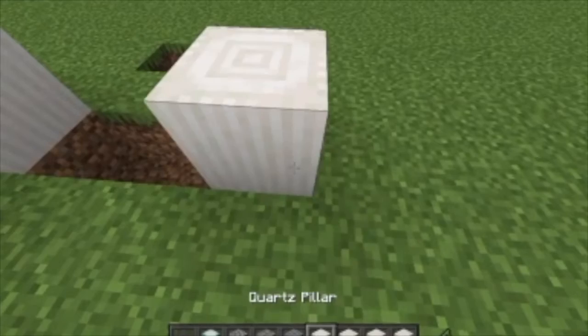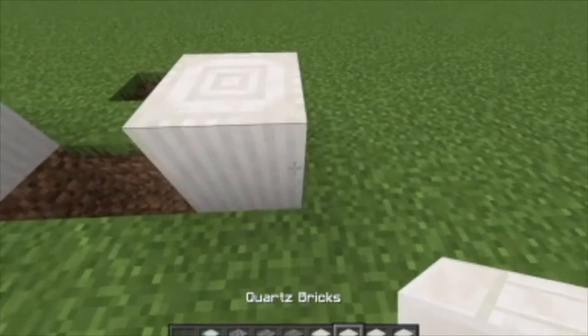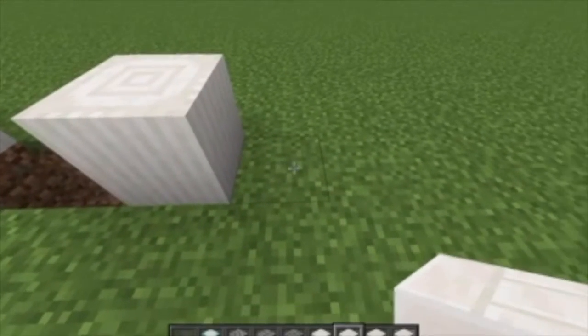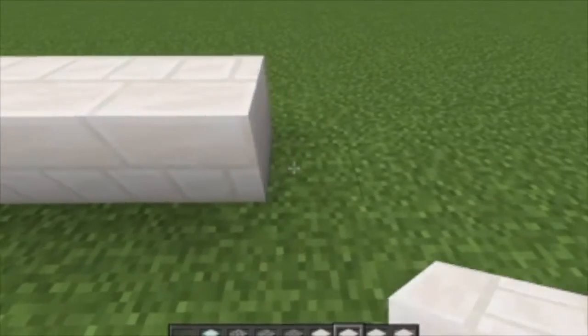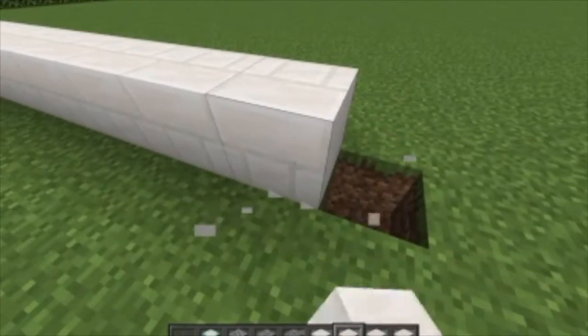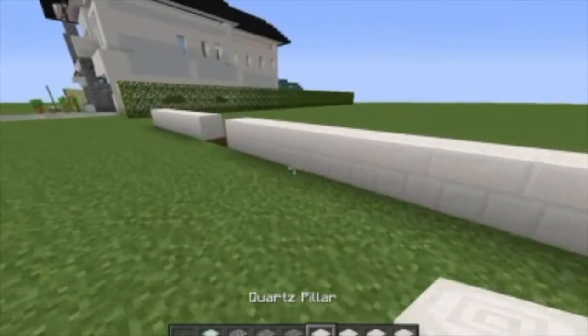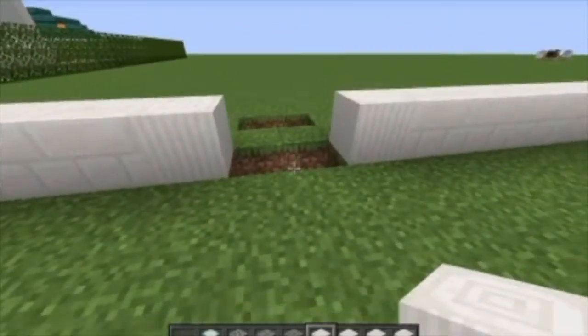Afterwards you're going to put your quartz pillar and then go 8 blocks until placing the next one. So 1, 2, 3, 4, 5, 6, 7, 8. So right here is where the quartz pillar goes. So that should be 9 blocks across.